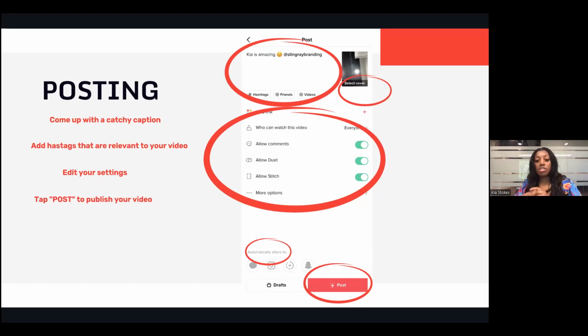And you can also draft work all the time. So you could start something and not finish it right away. That would be in your drafts, and you can always go back and edit them as well.